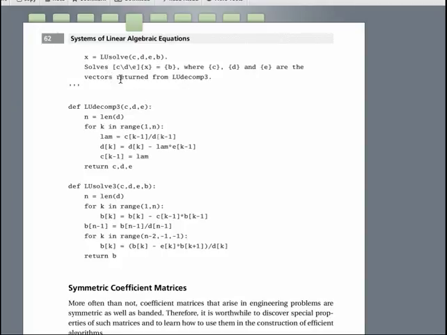So again, the difference here is that we're using arrays c, d, and e to store the diagonals of the matrix. Look very carefully at this LUdecomp code. You don't see a capital A representing an n by n two-dimensional array like we've done before. Instead, you would store the lower diagonal of the tridiagonal matrix in the array c, and then you'd store d as the main diagonal and e as the superdiagonal.